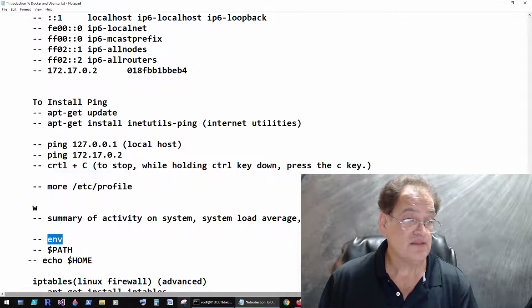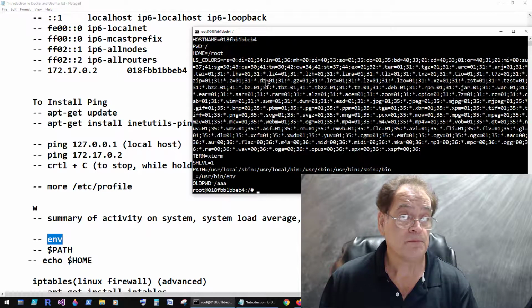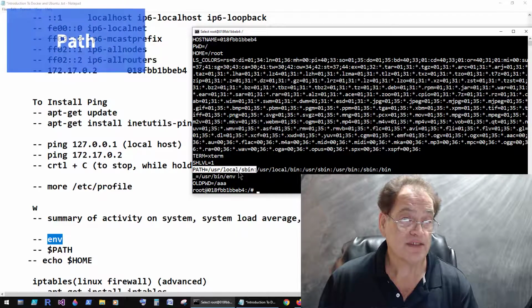There's an env command. It shows us our environment settings. Of course, everything's important, but here it shows us our home folder. And here it shows us the path variables.